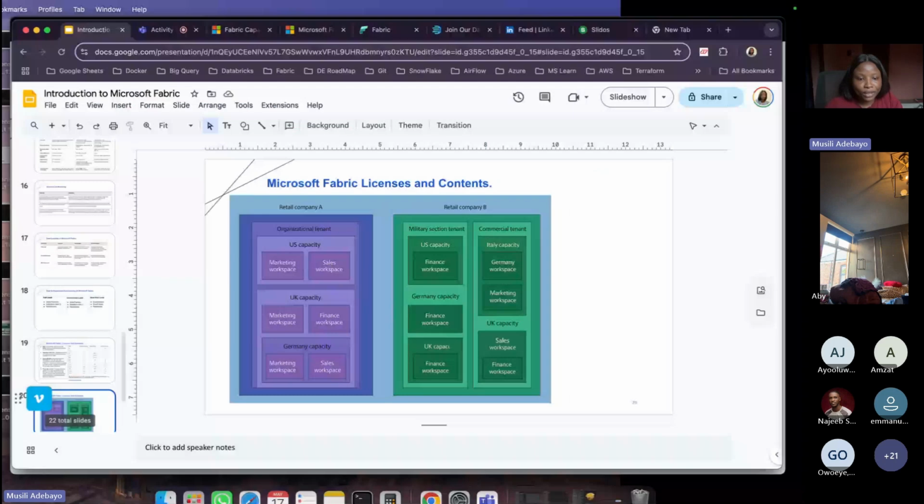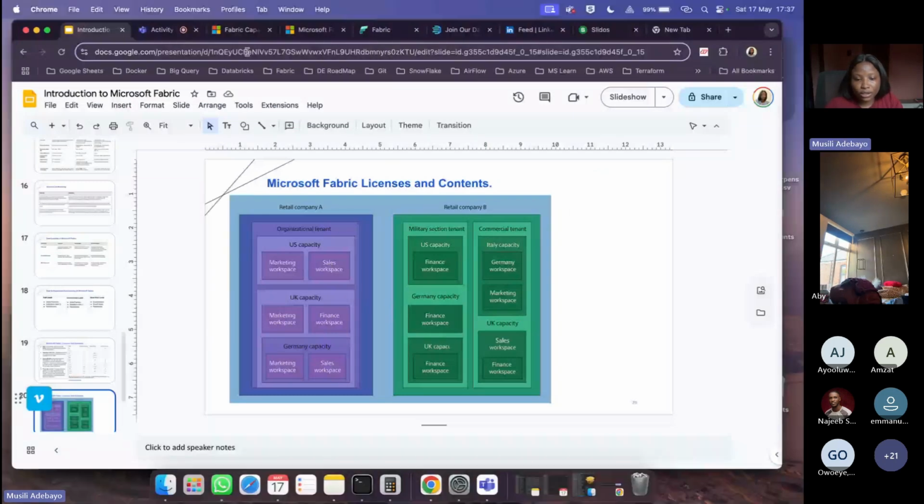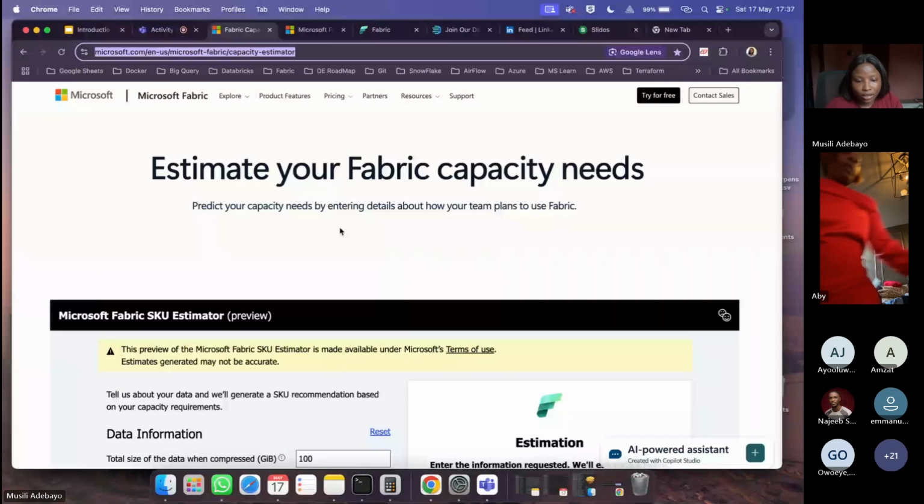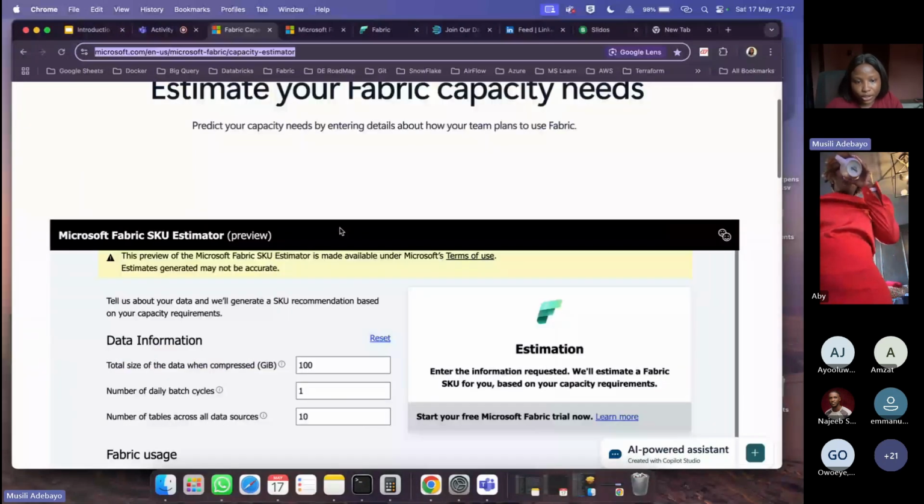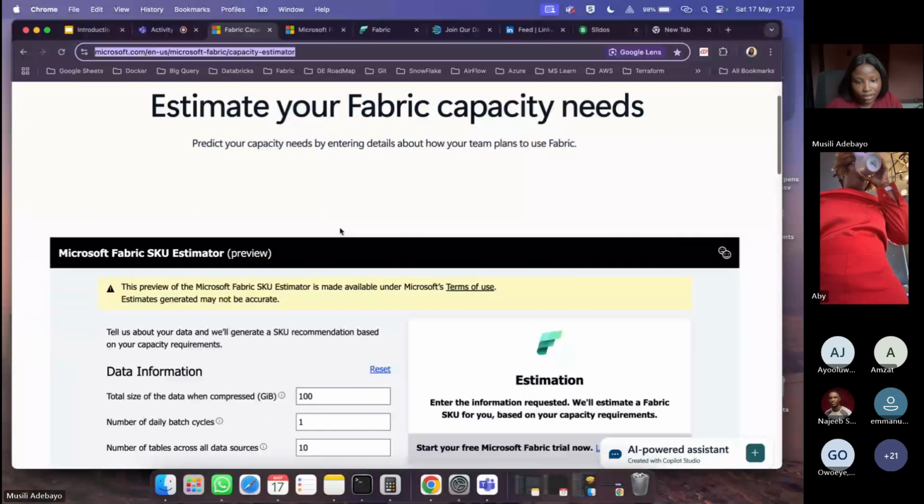Can you all see my screen? Najeeb, can you see my screen? Yes. Okay. You can see us.